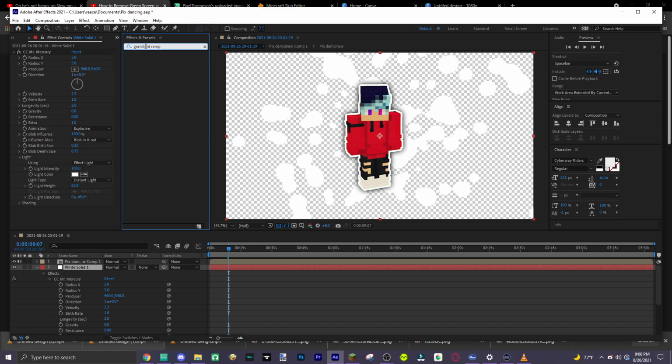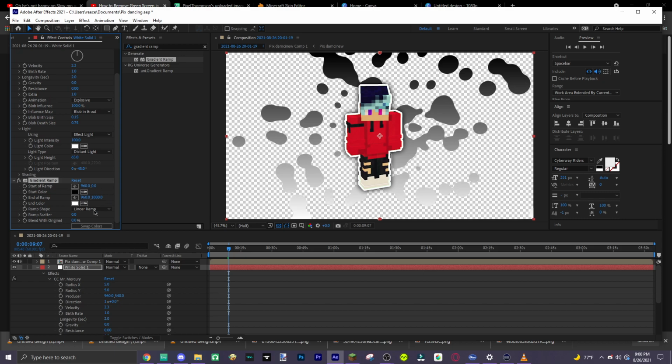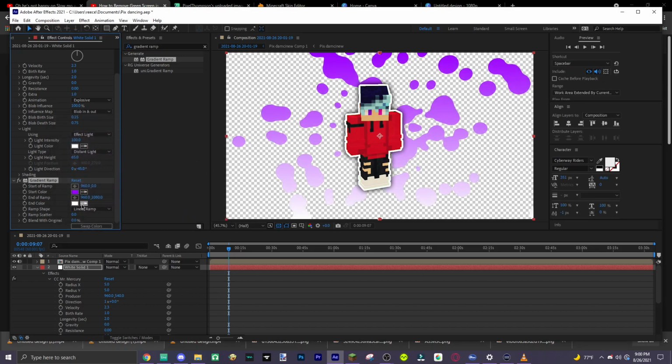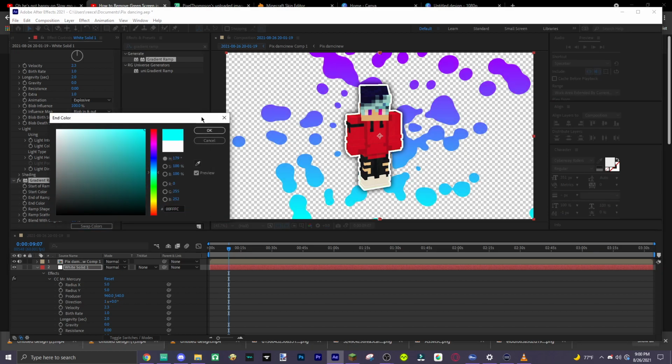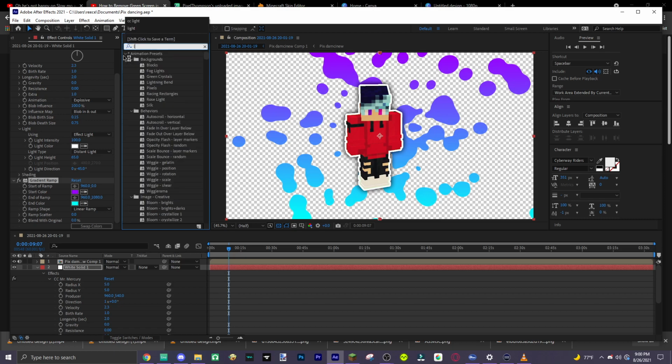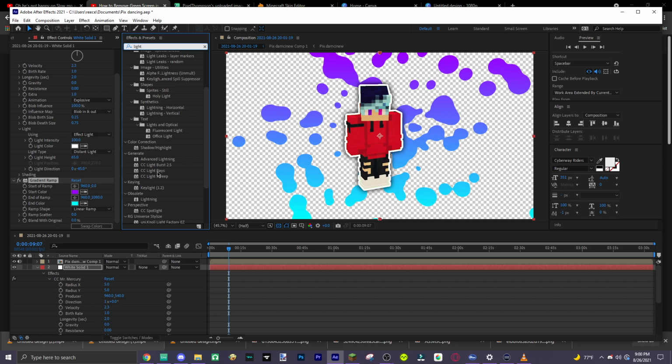I have to use gradient ramp. Oh my god, I hate typing. This is really hard for me. Alright, so now we got our typing in. Boom, boom, boom. You already know the colors I'm about to use, for the obvious looks and reasons. And now I'm also going to add a light sweep, which will look pretty sick.